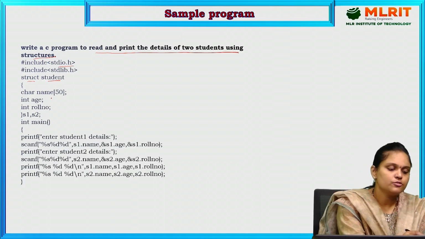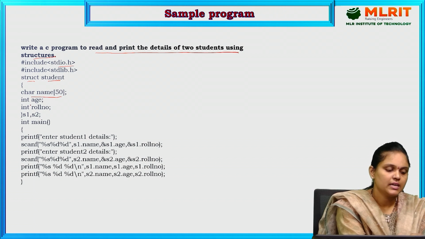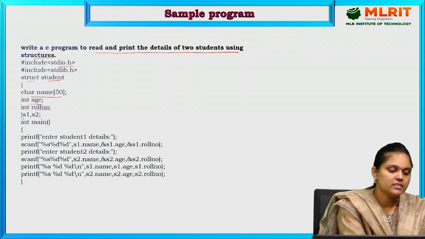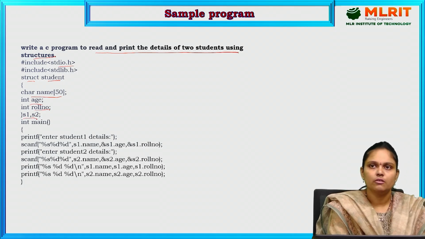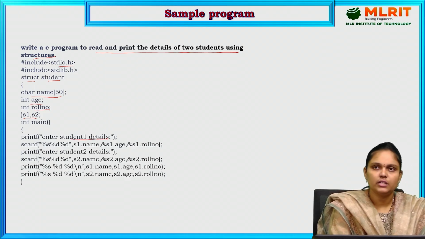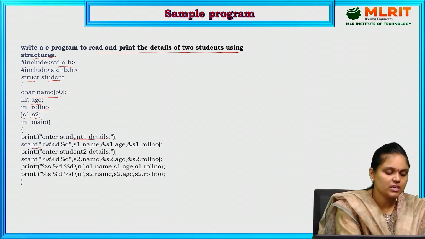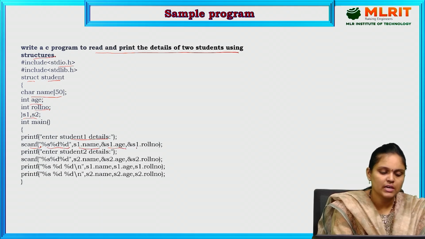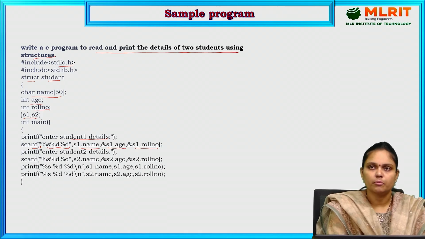And the next, inside the student structure, we are giving the first member as name, second as age, next as roll number. And here S1 and S2 are nothing but the variables that we created for that particular structure. And the next, we are asking to enter the student details. By using this scanf statement, we are reading that particular student's details and storing them in S1 dot name, address of S1 dot age, and address of S1 dot roll number.